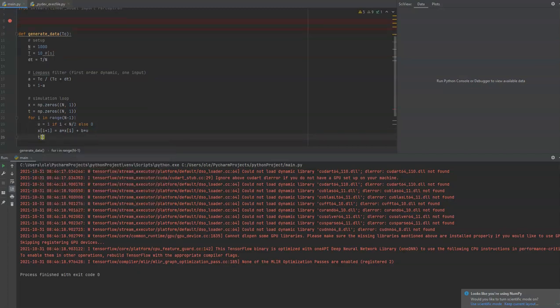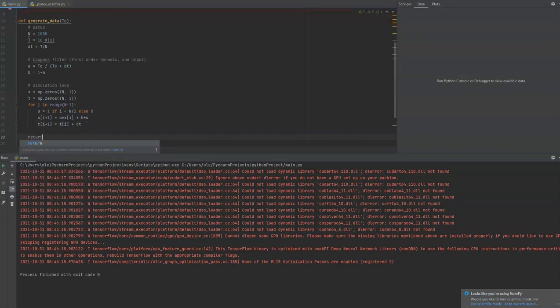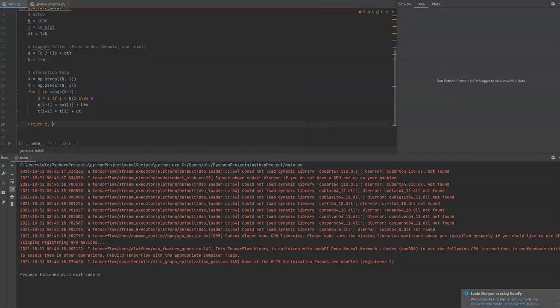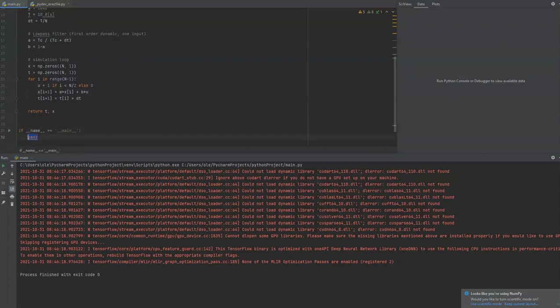For the time, we are just going to do very simply like this, in case we want to use this for plotting or whatever. Probably it's not going to be needed, but we'll just create it all the same. And then we will just return our time vector and our state vector for the low-pass filter. So that's basically the whole thing. That's going to generate a nice low-pass filter time series for us.